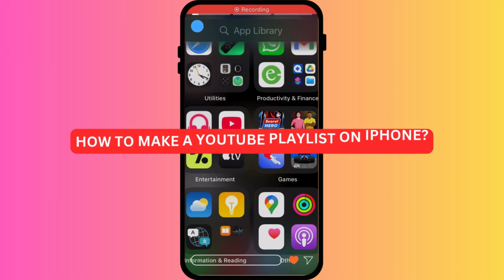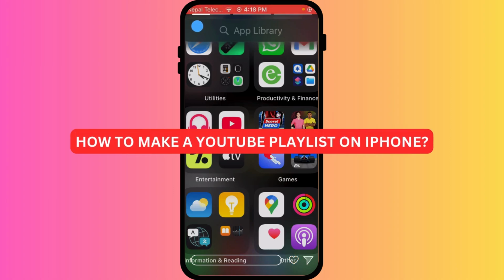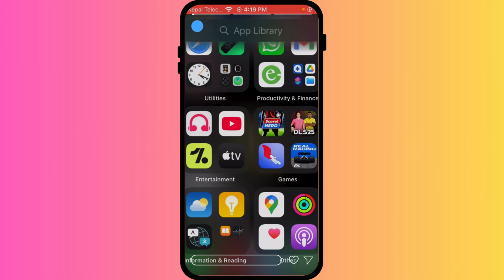How to make a YouTube playlist on iPhone. Want to organize your favorite videos into a playlist on YouTube using your iPhone? Here's how to create and manage playlists effortlessly.